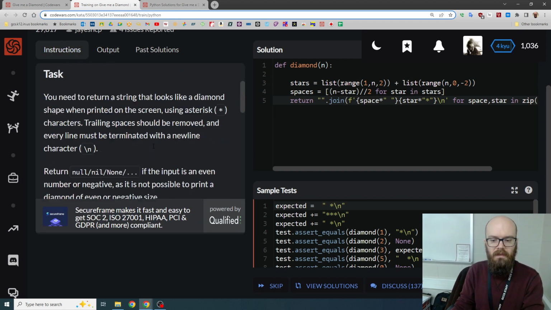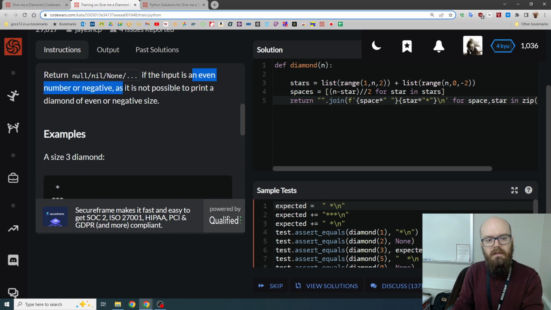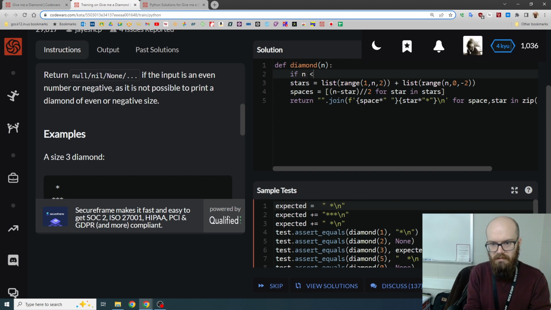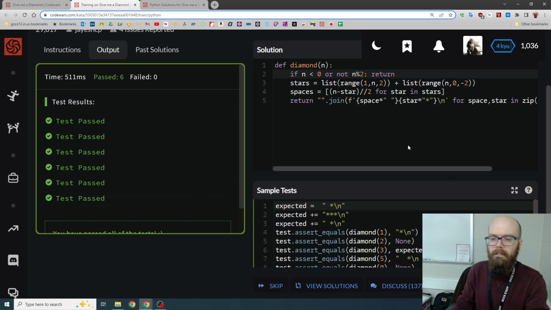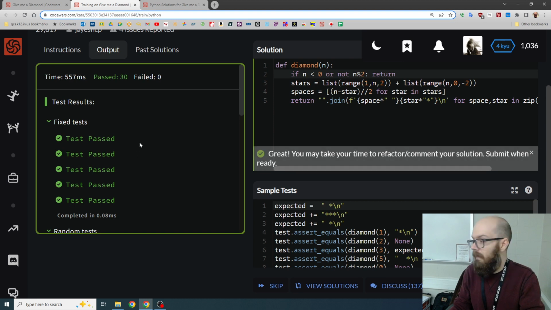So what did they say in here? If it's even or negative, then it's no good. Okay. So we can say if n is less than 0 or n modulo 2, meaning there's not any remainder, then return. We don't even have to say a value. If you just return, it returns None, which is what they are asking for. So if I hit test now, beautiful, we got it. If I hit attempt, we passed them all.